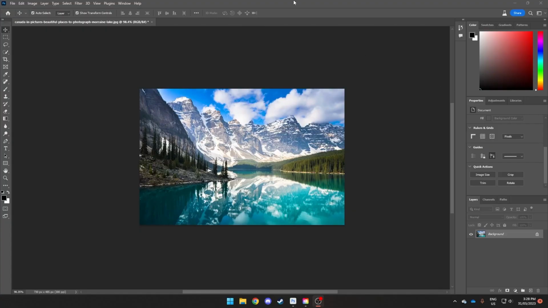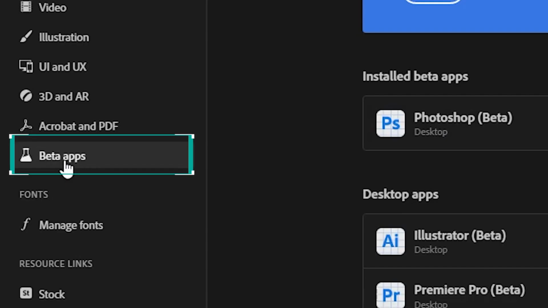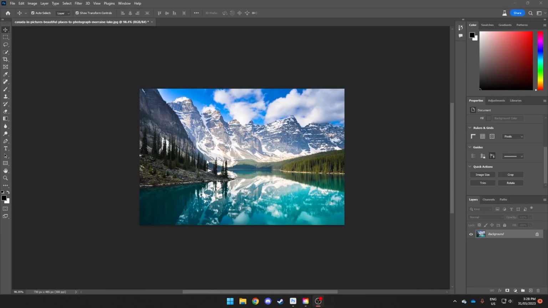The first step in using the new generative fill is to make sure that you have it properly installed. To do this, you need to install the Photoshop beta, which can be accessed through the Creative Cloud, by going underneath Beta Apps and then installing the Photoshop beta. Once it's installed, you should be able to open it up and put in any image you'd like.